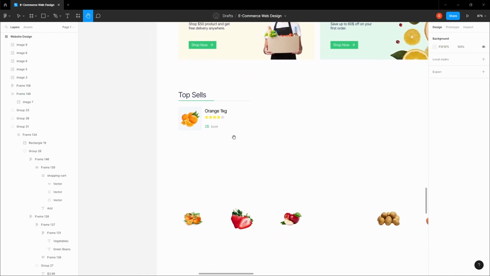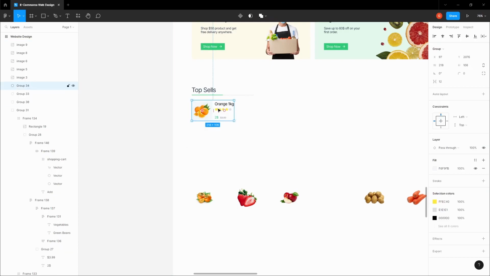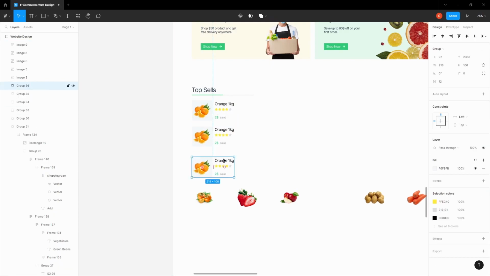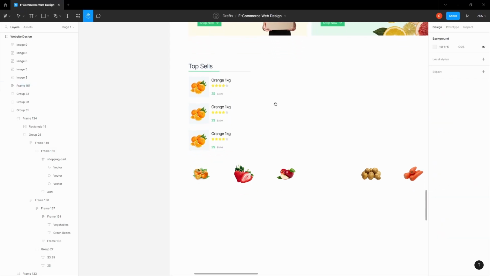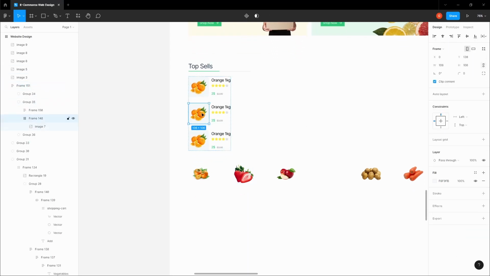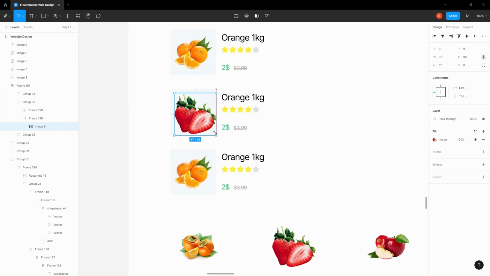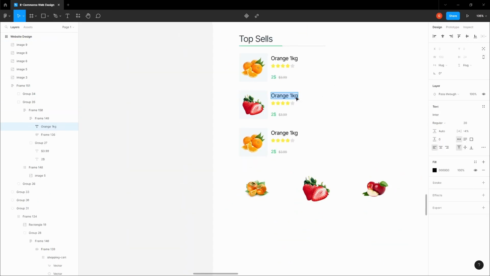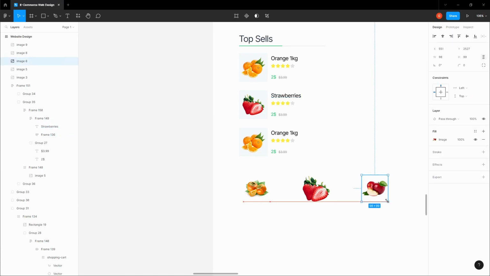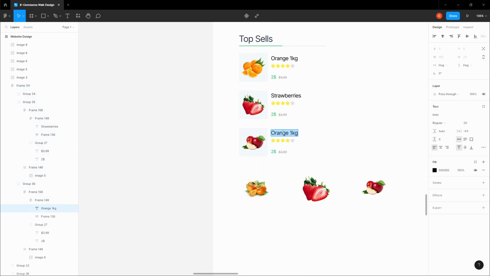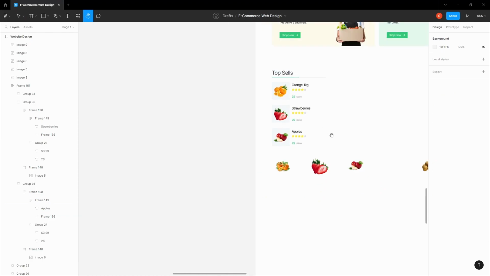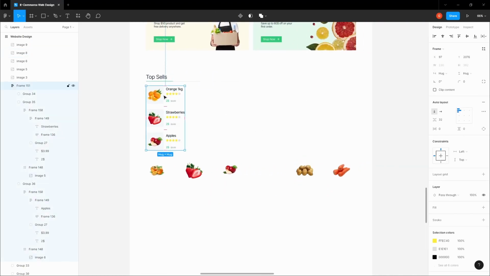Okay, so let's design some more. So let's group this. Add 3 below, and now you can add auto layout, Shift A, and position them 24, or let's go 32 pixels between each of them. Let's copy the strawberry, paste it here, decrease the size a little bit. Strawberries, some apples here. Apples. Gonna add some more here.